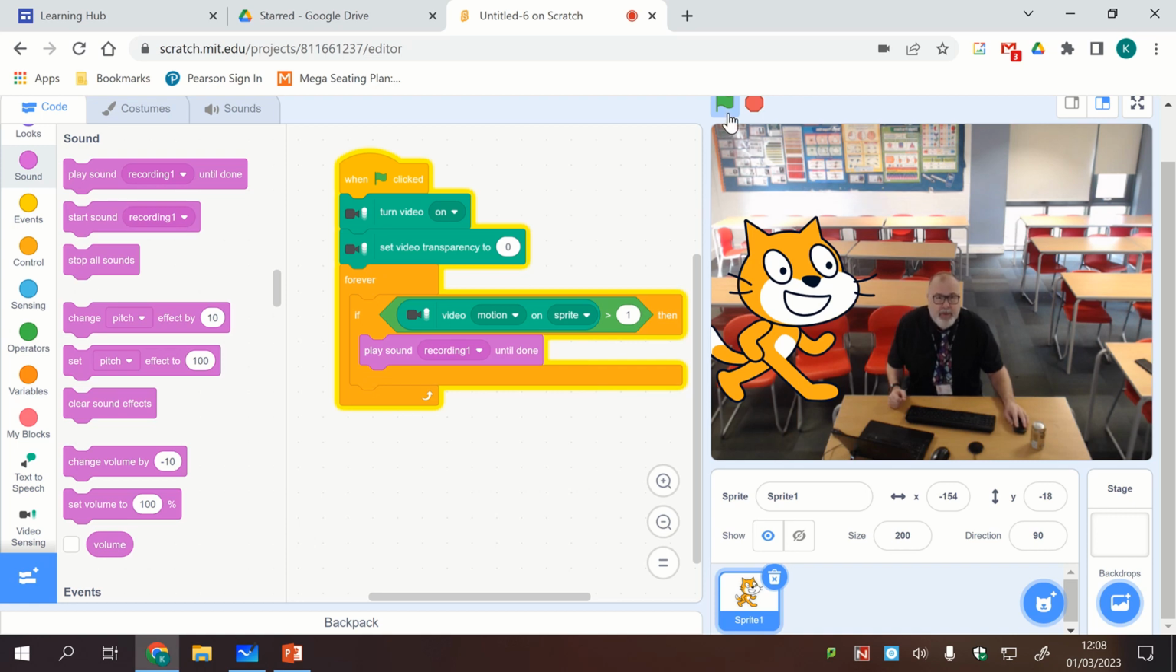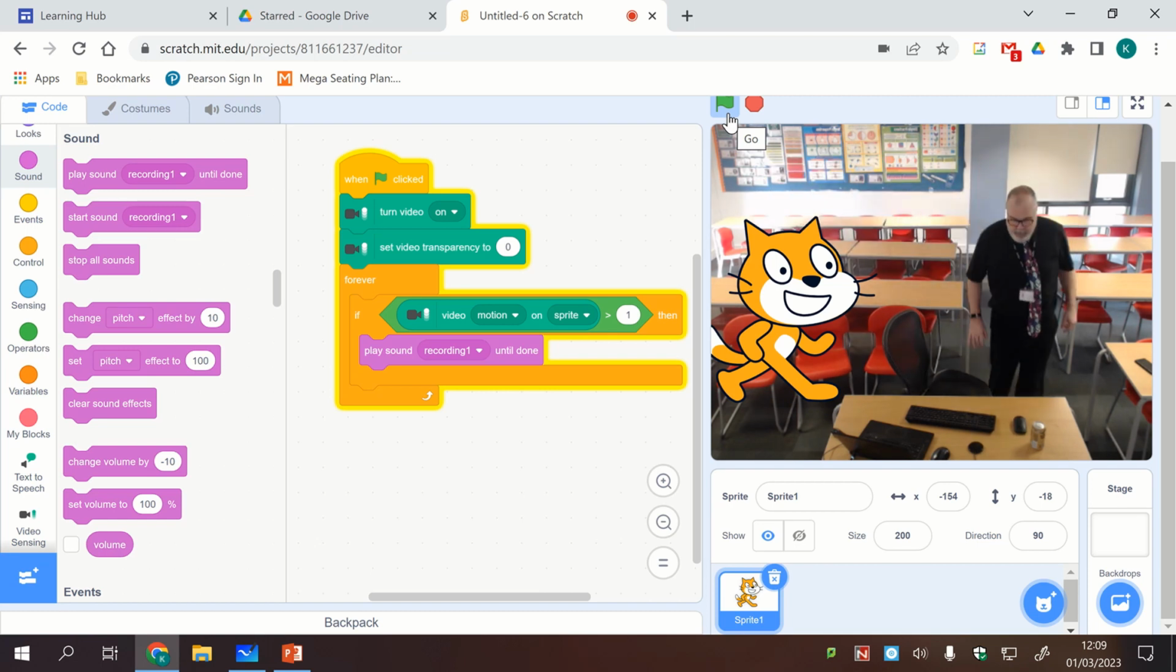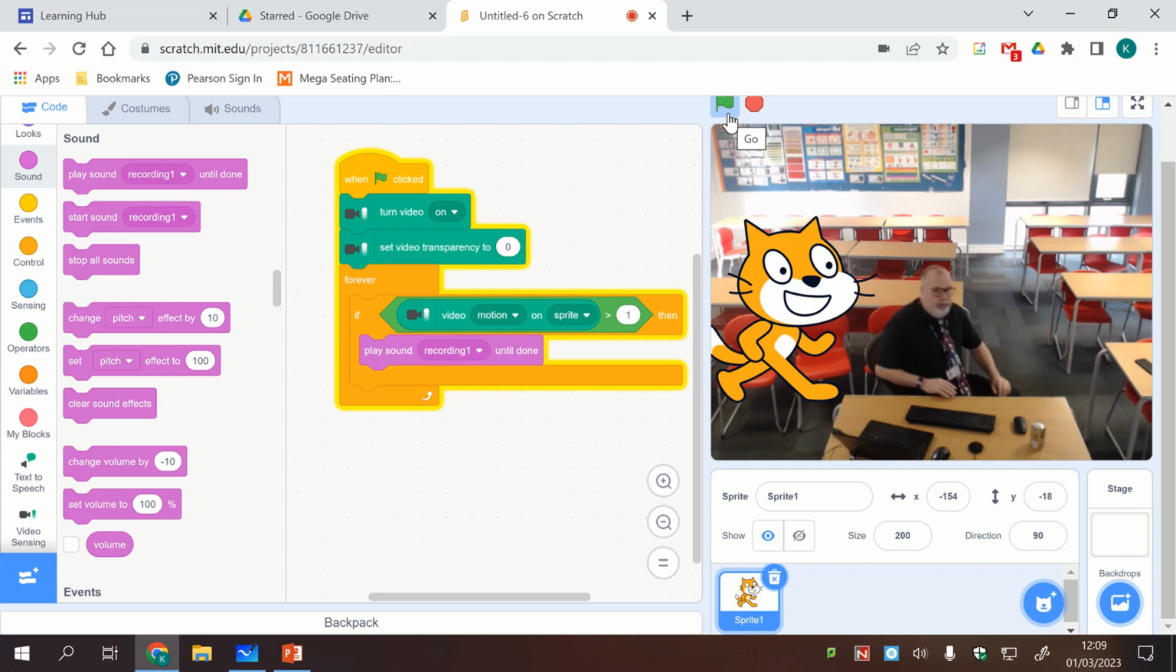So when I'm running this now, I'm going to come around the back. Oi, get out of my room. So when somebody walks into my room, oi, get out of my room. It's a little burglar alarm for your room. Okay, so that's video stuff.